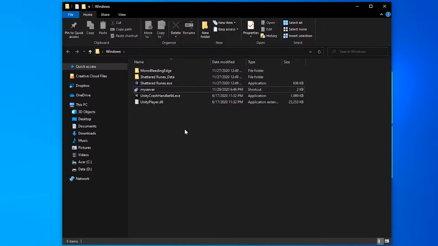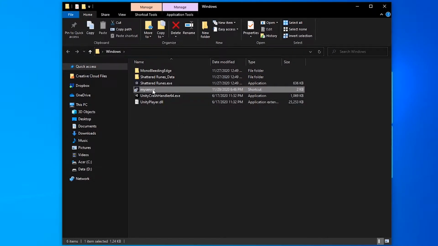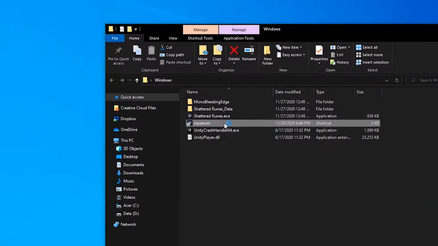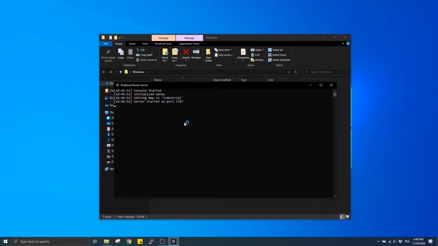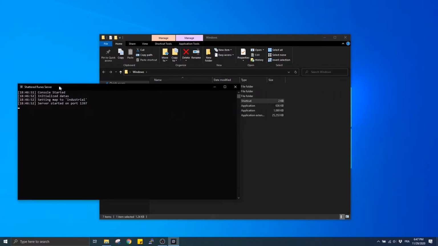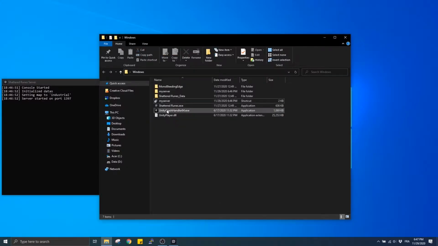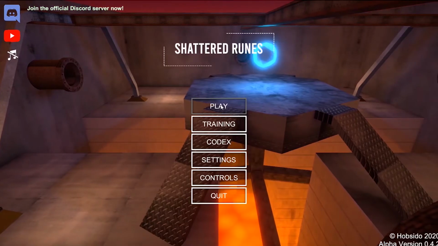To host the server on your computer, simply run the shortcut. A console will appear. The purpose of the console is to log basic information such as who connected or disconnected on your machine. As long as the console is running, the server is active and your machine is ready to accept TCP connections.